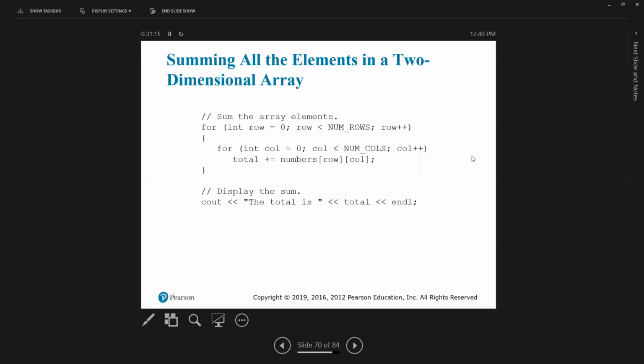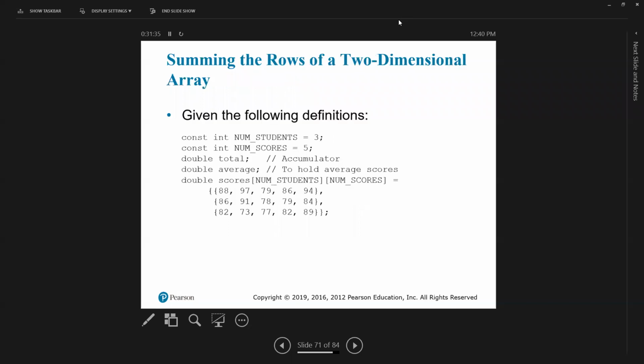So if you want to sum all of the elements in a two-dimensional array, then you want to put that total in here, and you have to actually work with the row and the column on your array. Okay, so this does the total for all the scores. So if you had a table with a bunch of students with a bunch of scores, this would total all of their scores for the whole table, right? But what if you didn't want to do that? What if you wanted to just sum the rows?